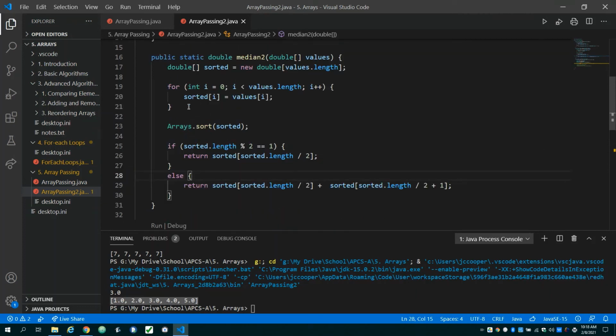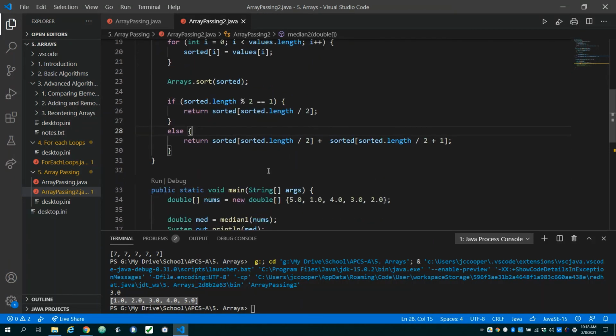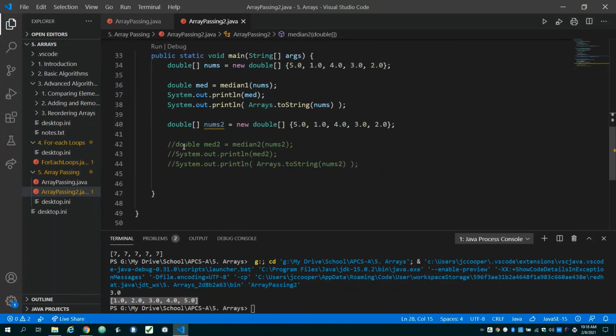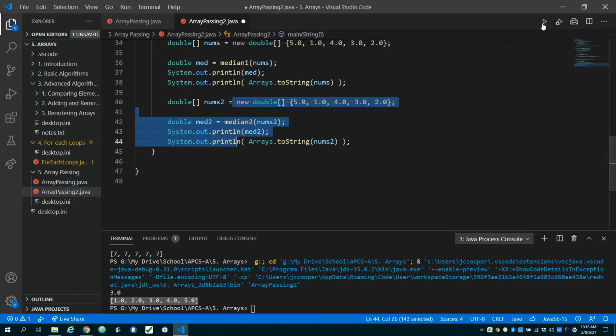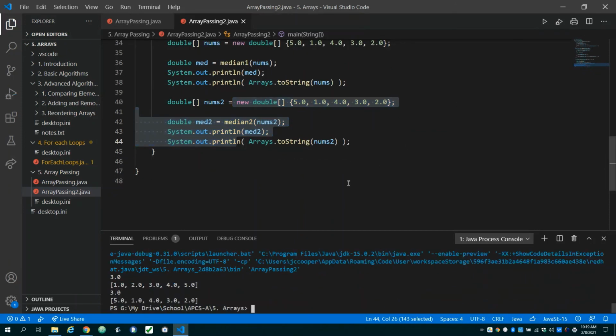And so now that I have manipulated the copy of values, we're okay. Values should be unchanged. And let's double check, and make sure this section works here. So, all right, and there we still found the median successfully. And then the array is unchanged.